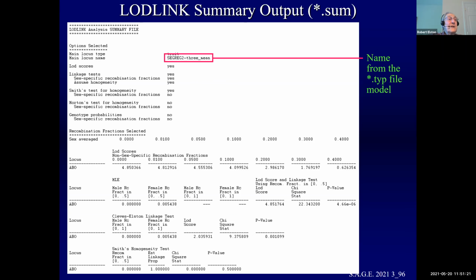And we're going to look at, first of all, the ABO locus, and we get these LOD scores, and you can see these, they're 4.05 at 0, 4.81 at 0.1. That looks pretty high there. And then it gets slowly lower as you get further away. And you can get the maximum likelihood estimate.